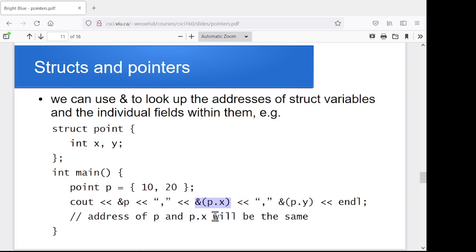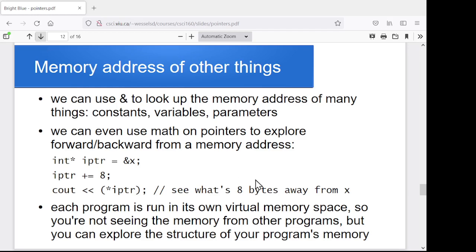And again, you can pass addresses to any individual field, and since you can pass a pointer to it, you could conceivably pass a pointer to one of the fields as a parameter to a function and let that function change the contents of that particular field. All right, again, we can take the address of nearly anything. You can look up the addresses of constants, of variables, of parameters, and start exploring how things are organized in memory in a C++ program.